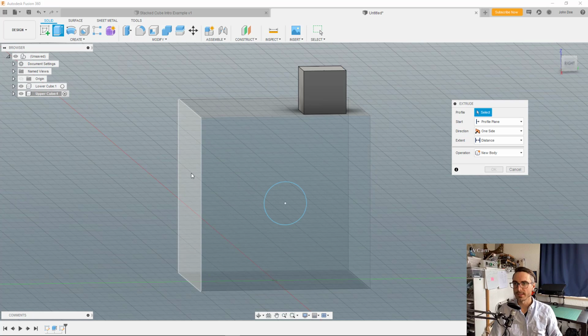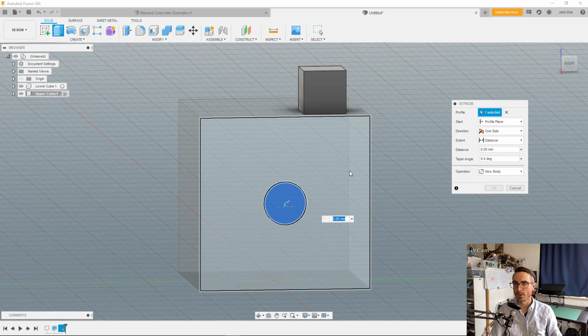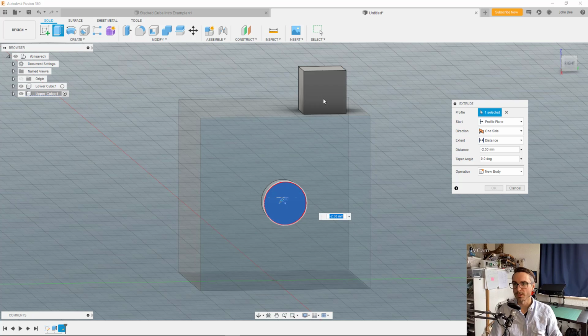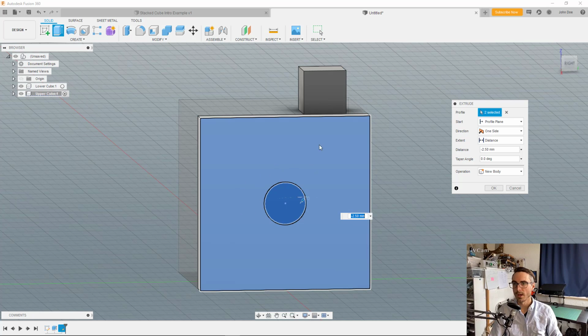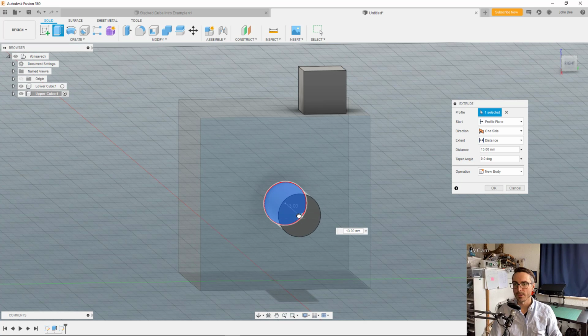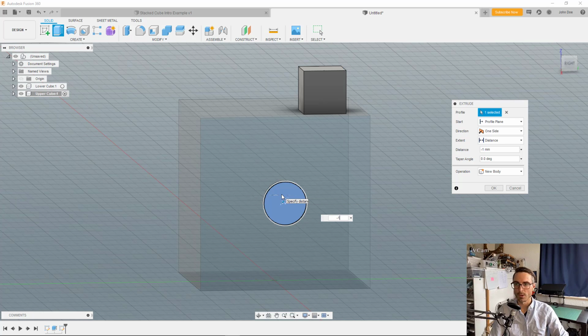We've got a lot of faces here, so I need to select the one that I'm extruding. You can always select multiple faces if you want to extrude, and if you accidentally select the wrong one, just click it again to unselect it. I'm going to grab the arrow here to pull this in or out, and I'm wanting to go into the face for that hole. Let's just go in 1 millimeter, so it's -1. I'll press enter.